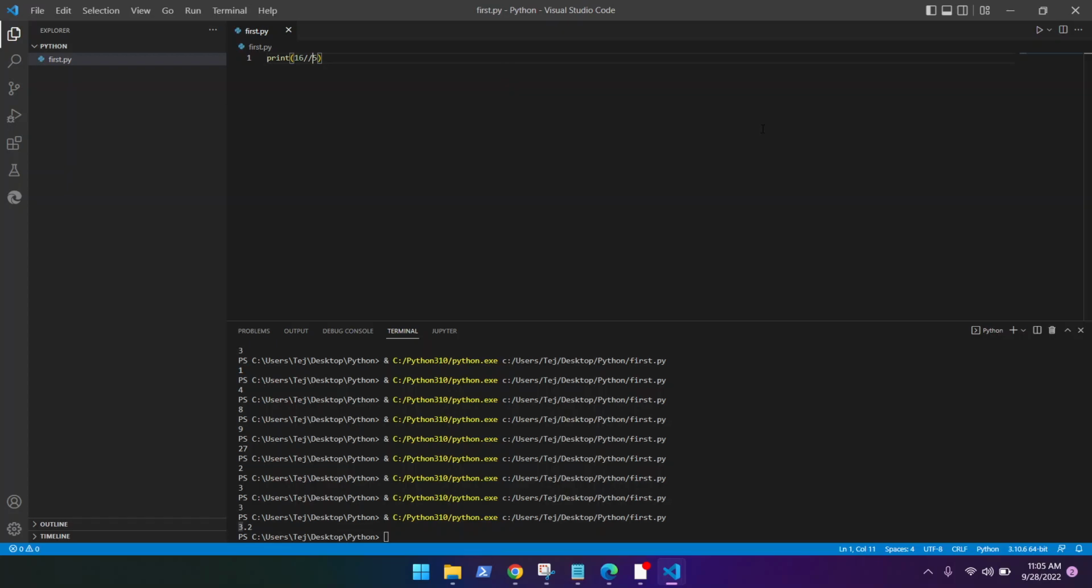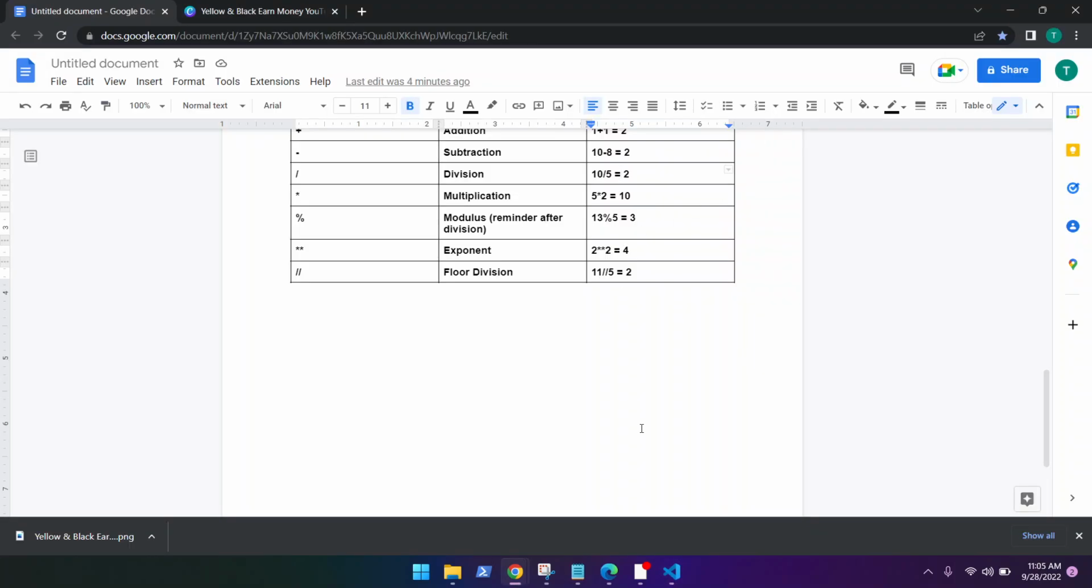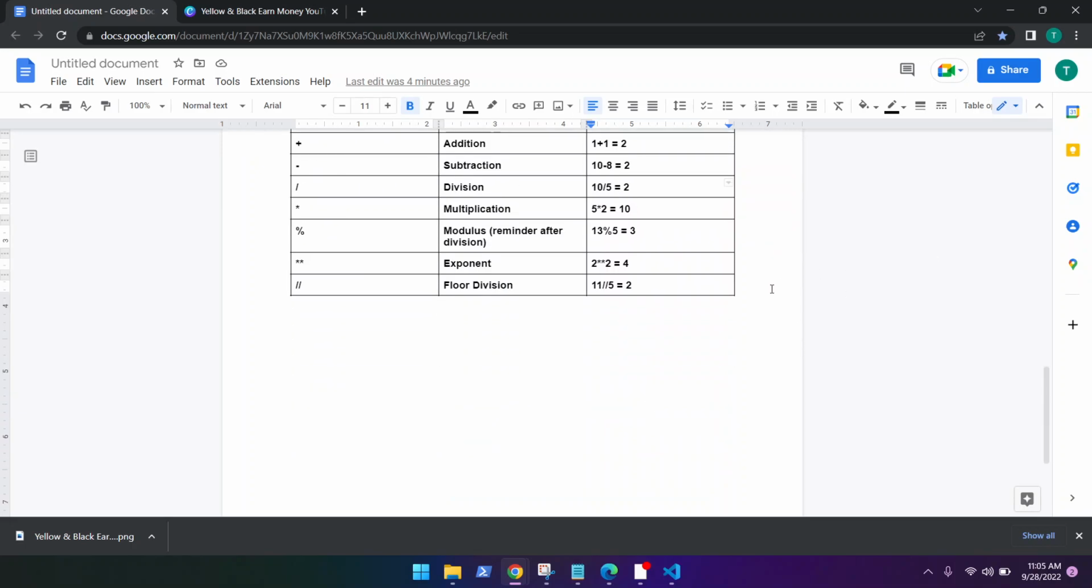So these are the arithmetic operators. The next part is comparison operators. What are comparison operators? There are a lot of comparison operators in Python. There are eight comparison operators in Python.